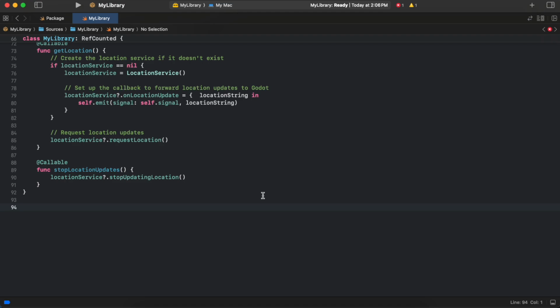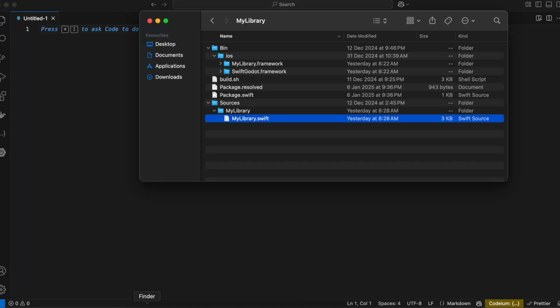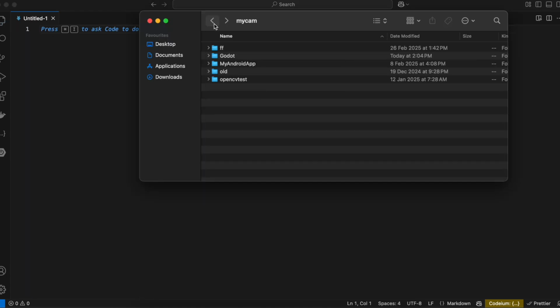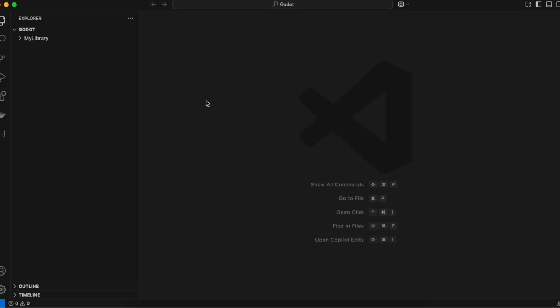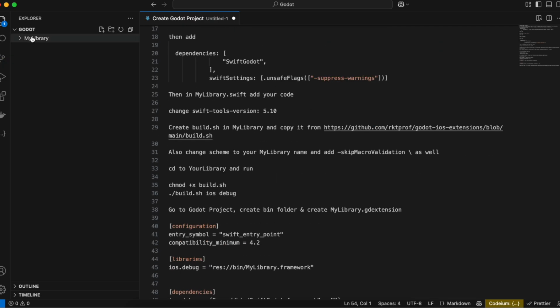Now we need to create one build.sh file. Now for that I will create it via VS Code. If you want, you can do this via Xcode as well. I'm just more comfortable with VS Code, so I'll open the entire Godot folder which I had inside VS Code. I'll just paste my cheat sheet as well. So inside our library we have to create one file called build.sh.